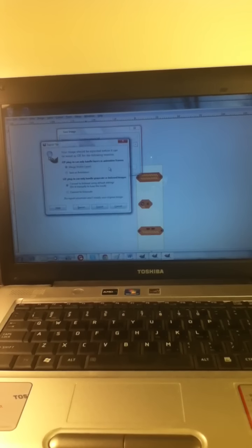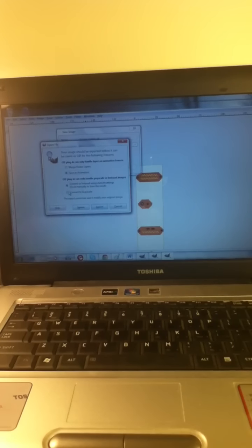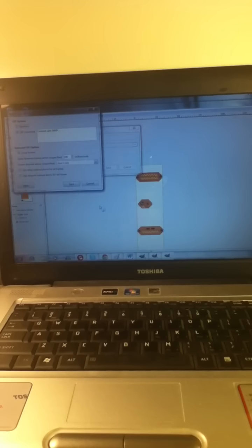Save it, and the save screen will come up. Save it as an animation, but now it says the GIF plugin can only handle grayscale or indexed. Do not choose convert to grayscale. That will mess it up. Now what you do is export.